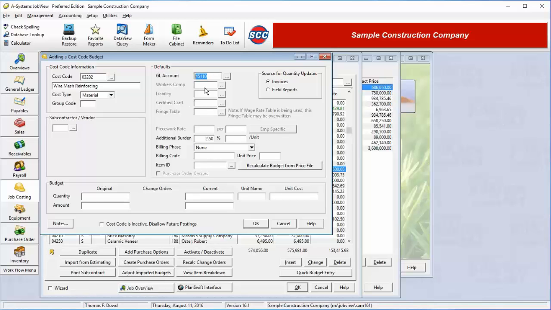We still do not have access to the timesheet defaults, but we do have access to the Source for Quantity Updates section. As the job progresses, the system may want us to indicate how many square feet of wire mesh reinforcement we've used on the job. It can ask for this quantity update while we are entering invoices, or it can ask us while we're entering field reports. Select the preferred method.